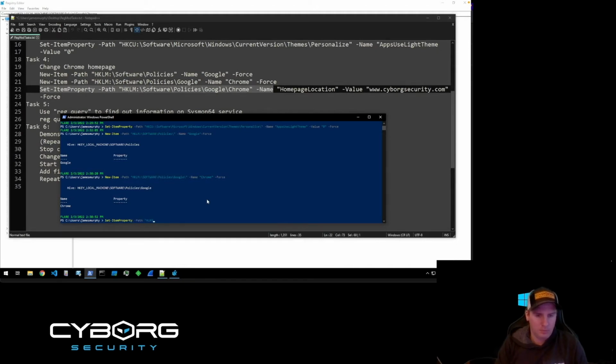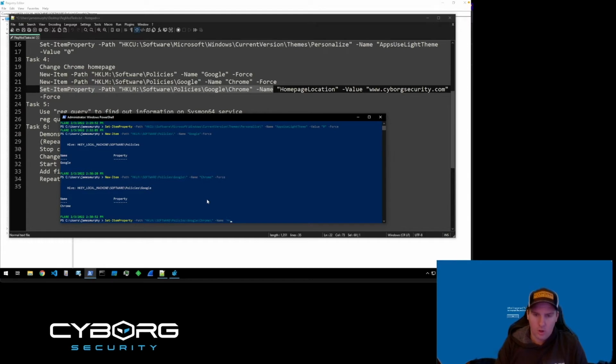Path will be HKLM:software. Oh, not HLKM, HKLM. That's why the tab wasn't working. Policies, Google, Chrome. We're going to name this HomepageLocation. Value is going to be cyborgsecurity.com and force it. Before we do this, we're going to actually open up Chrome and see what the settings are now.